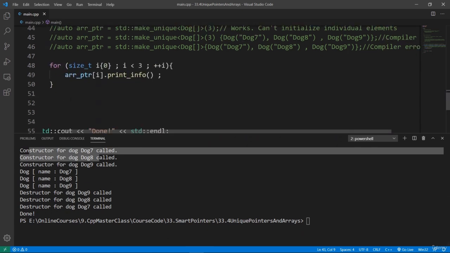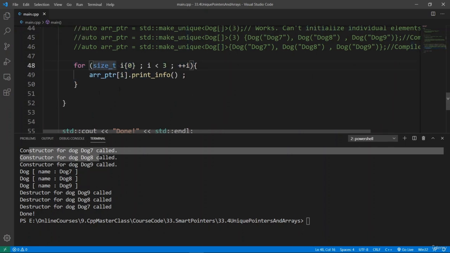And we're going to loop through the array. We're going to say for size_t, we're going to start from 0. We're going to keep incrementing. And we're going to be calling the printful function at each element in the array at whatever index we are at in our loop here. And this is going to work.